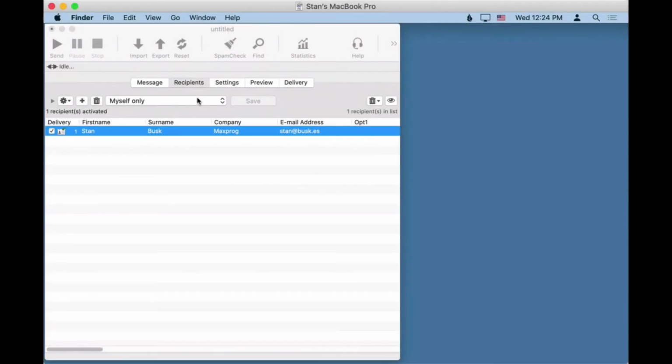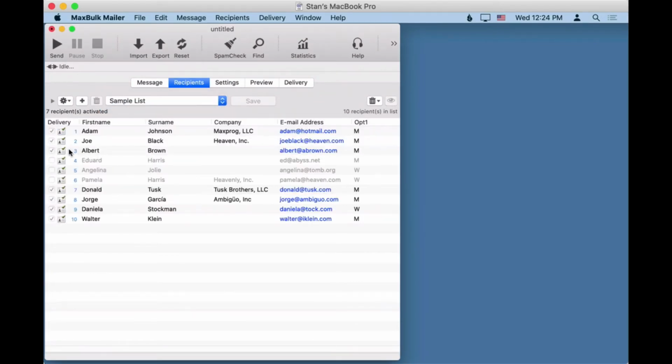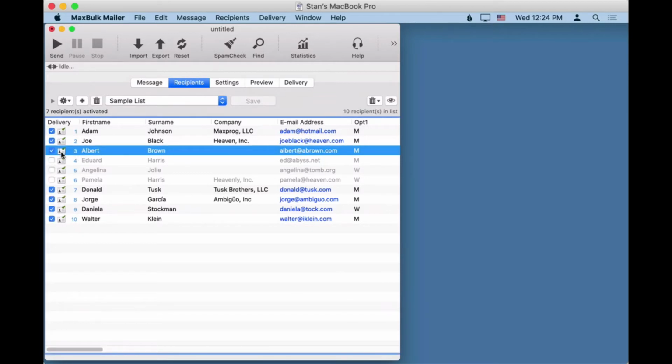On MaxBulk Mailer, when you have a recipient list, each recipient may have different statuses. By default, a recipient is subscribed, and its icon is a card like this with a green check mark on the top right. So this is the default status of a recipient. When you add the recipient, automatically, if it is not duplicated, it has this status.